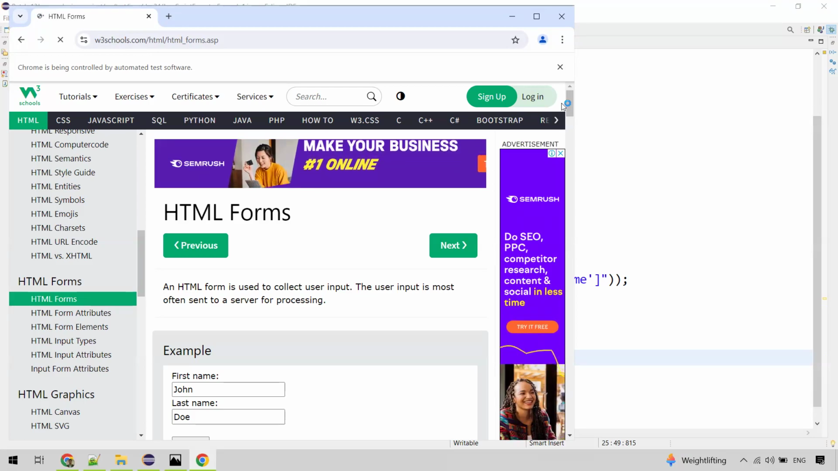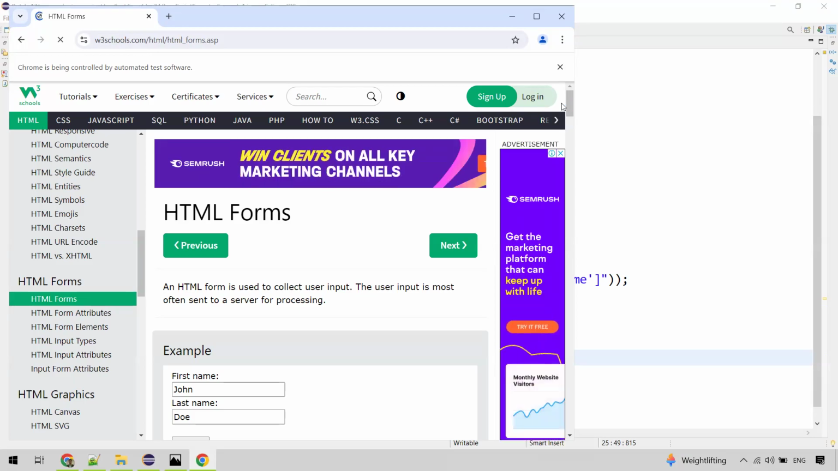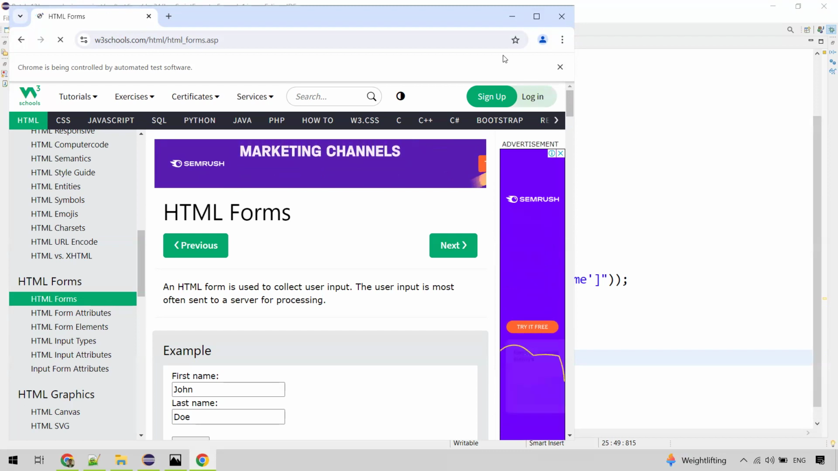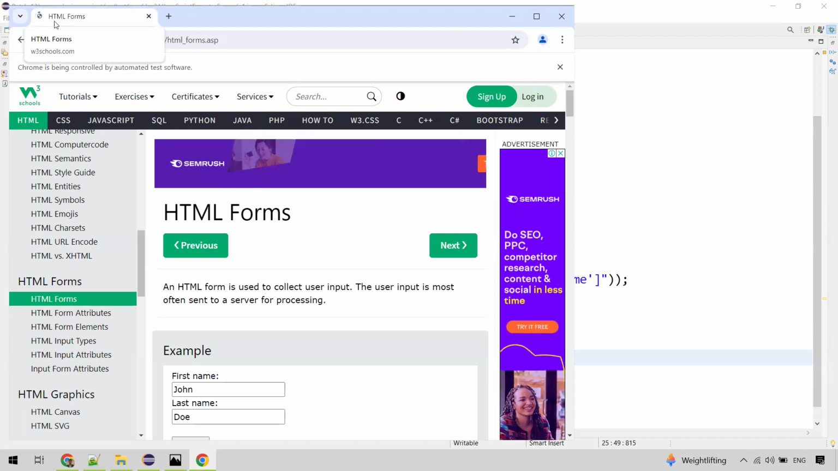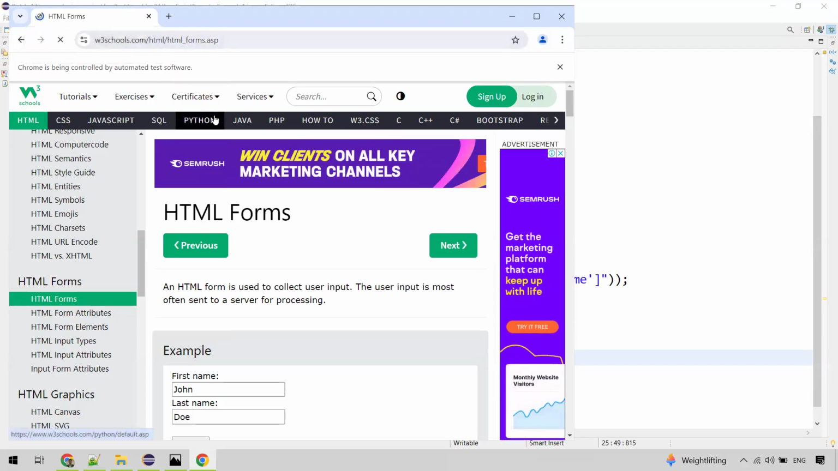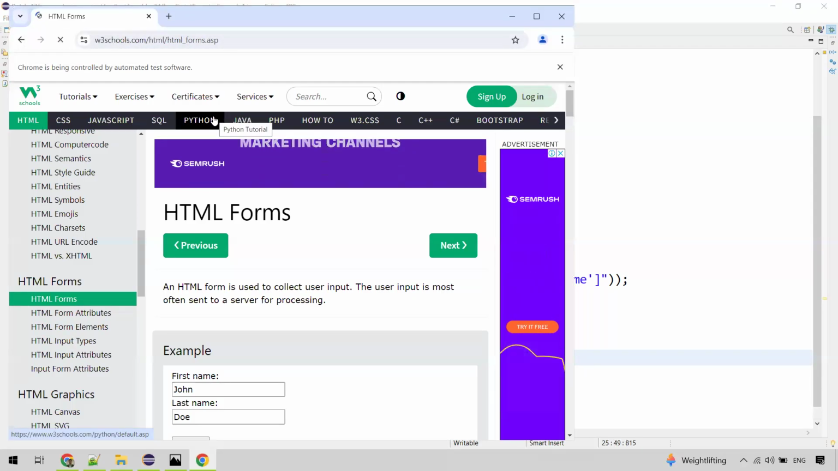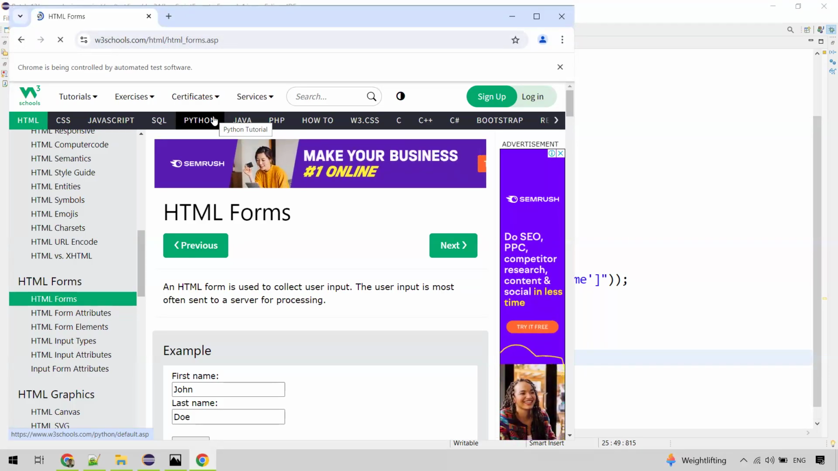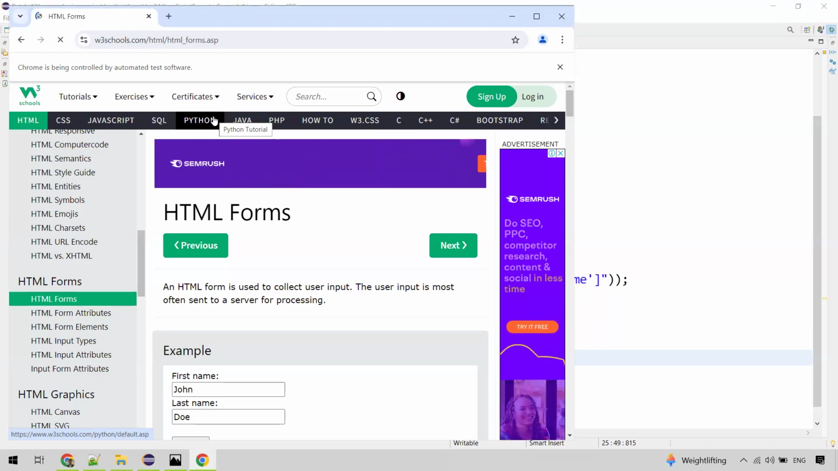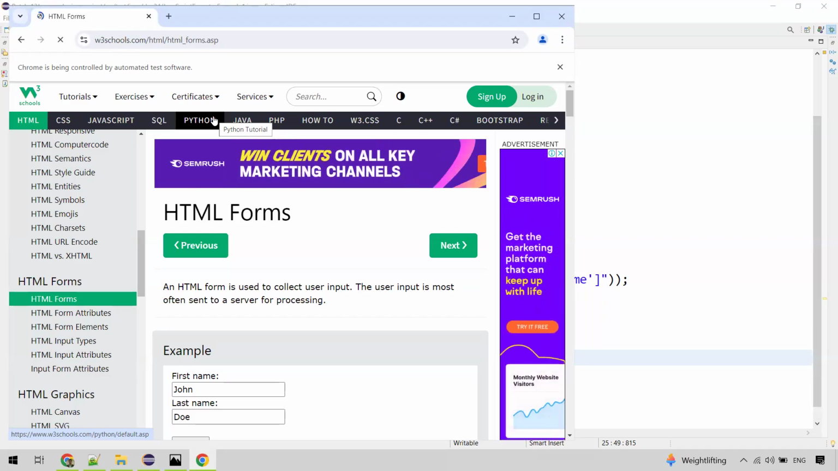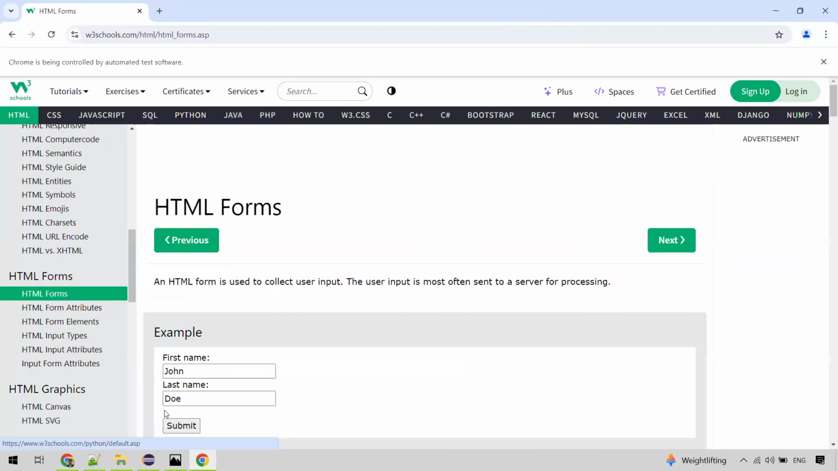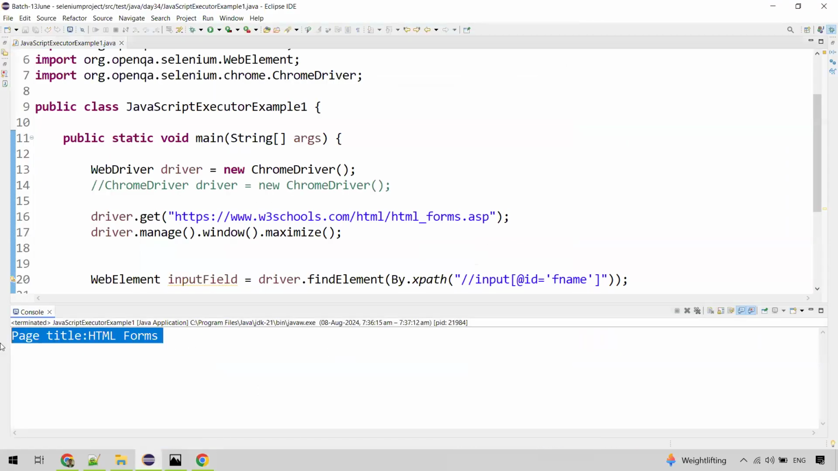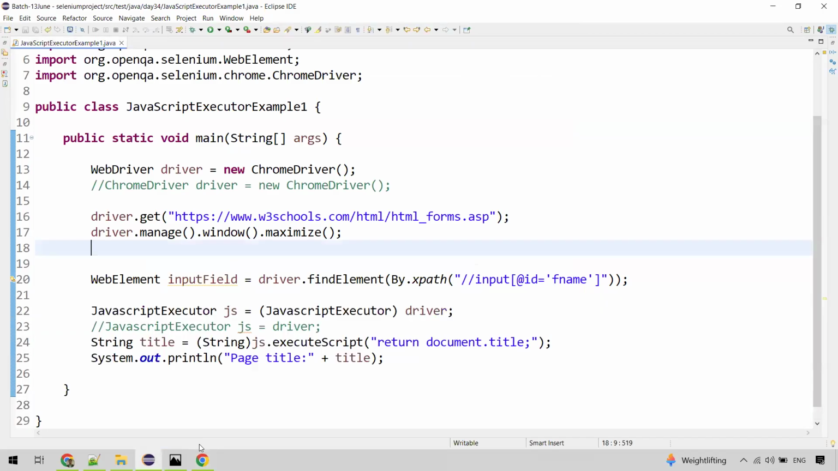I just navigated to some URL and I wanted to read the page title. So how do you get the page title? You can see here on the tab, HTML Forms, right? So that is the page title. Yes, you can see the page title, HTML Forms. All right.